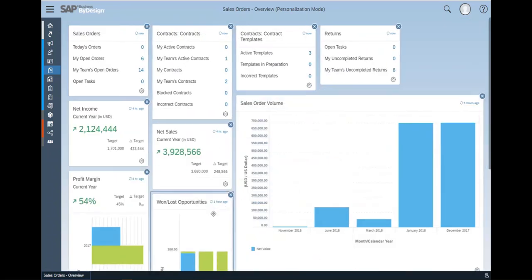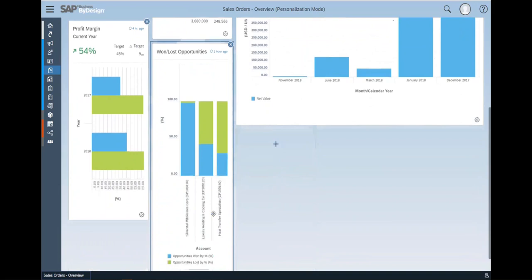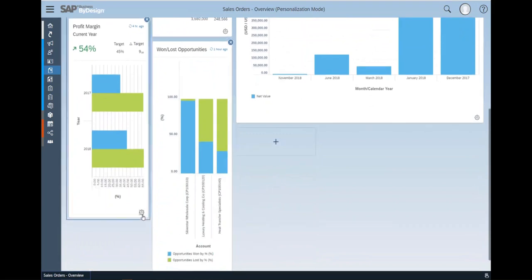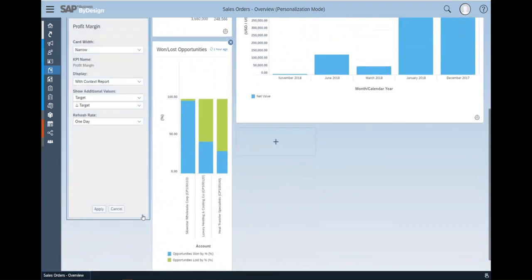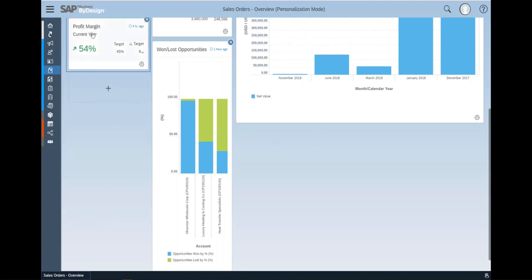In addition to adding new KPIs and reports, you can also personalize existing ones. To personalize an available KPI, click the Settings symbol to open the Settings screen. Here, you can define the card width, how the KPI is displayed, whether additional values should be displayed, and the refresh rate. To save your changes, click Apply.